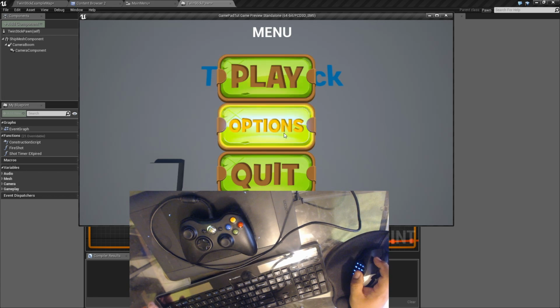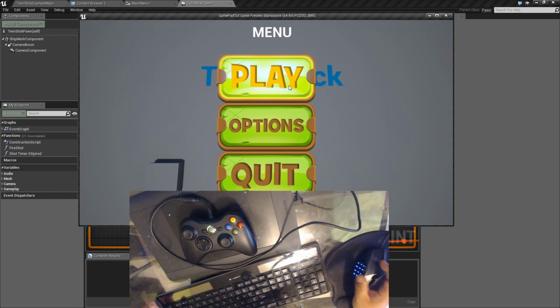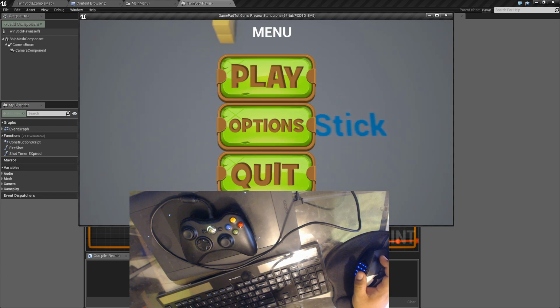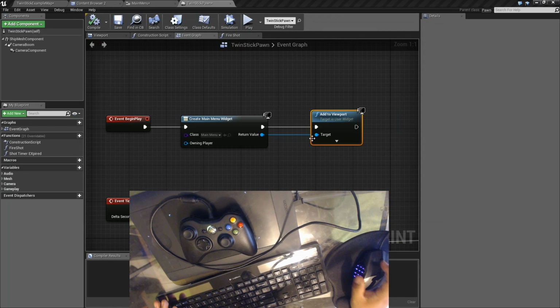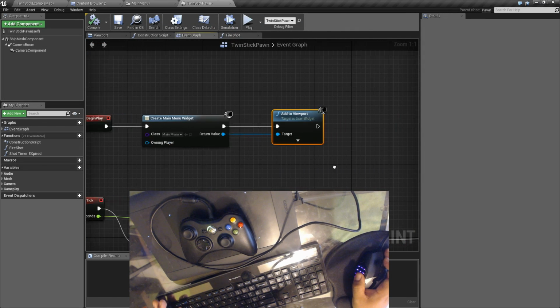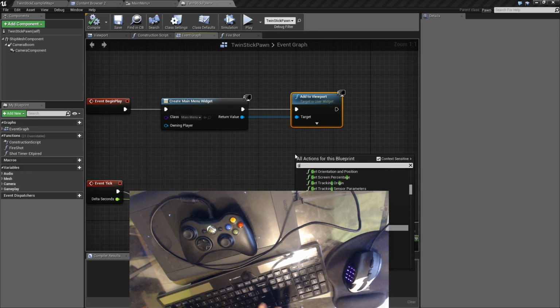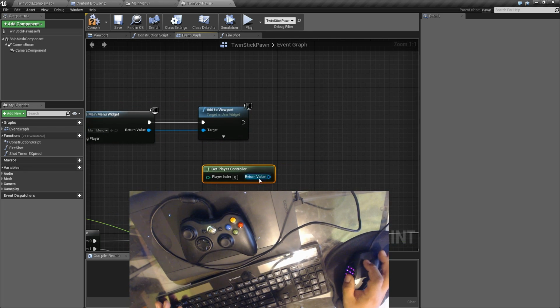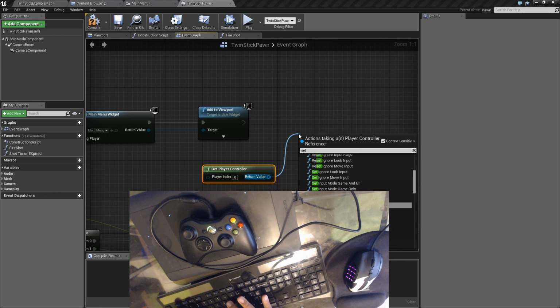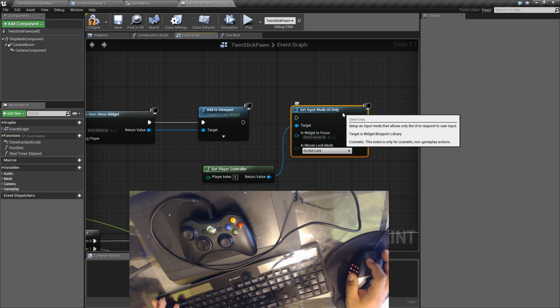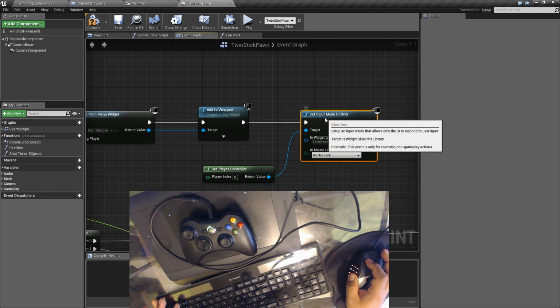And the thing is that the menu doesn't have the focus. The game is still playing, and the focus is not completely on the interface. So we need to add another node so the interface or the menu has the focus and receives the input and not the game. To do that, we'll get the player controller and use the set input mode to UI only. This means that only the UI will receive input.